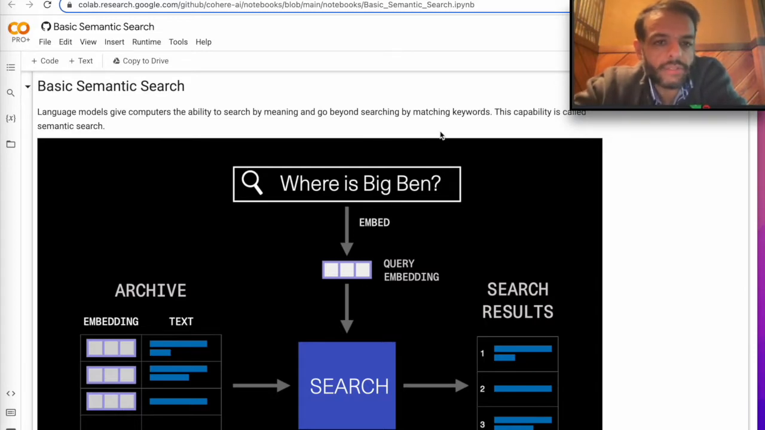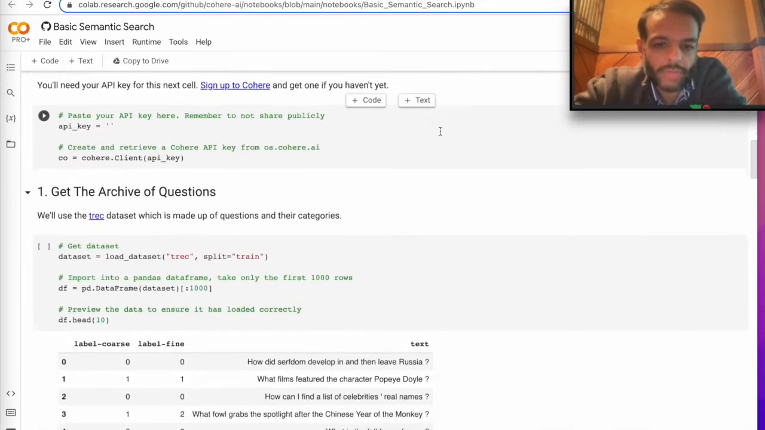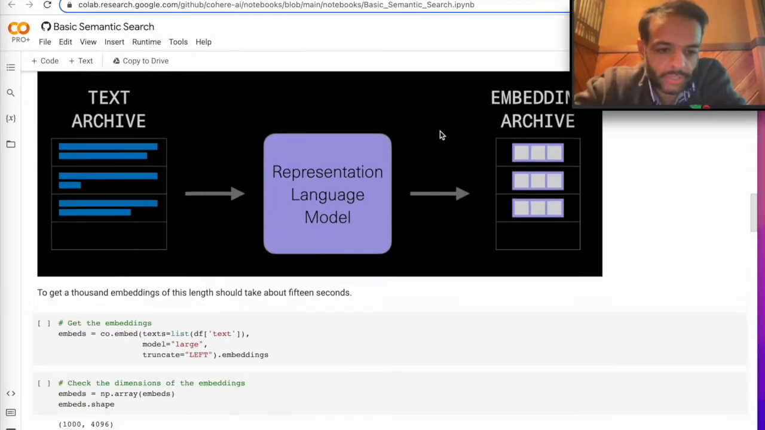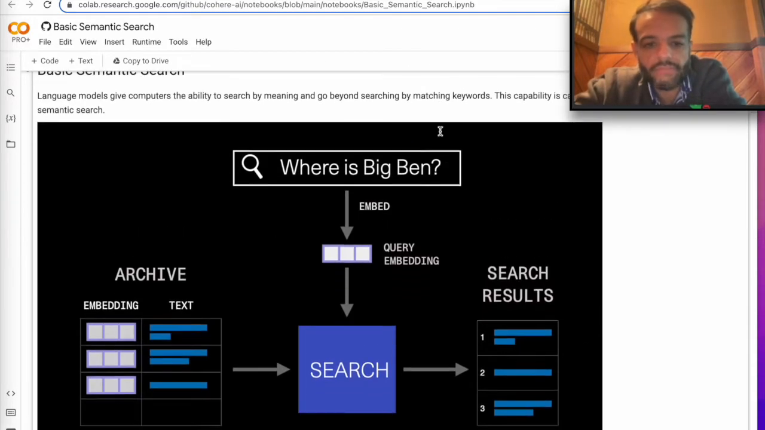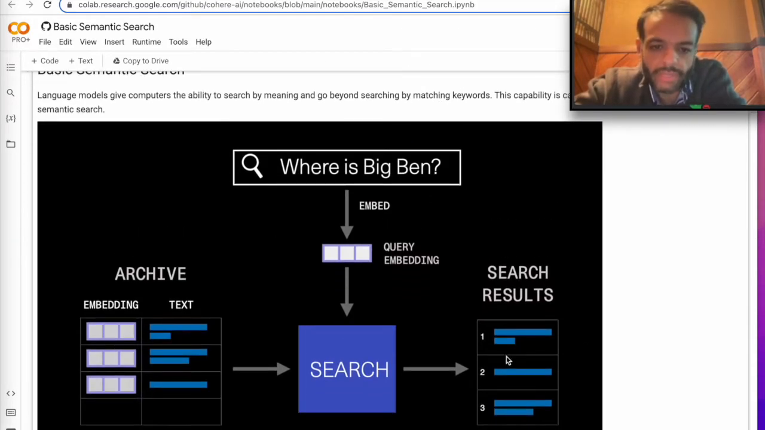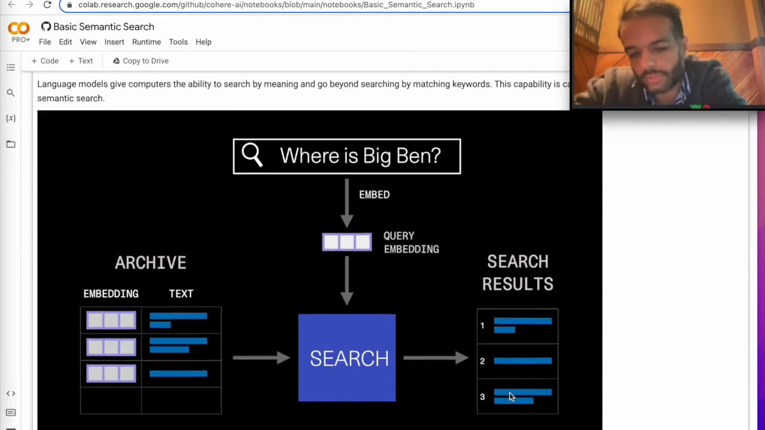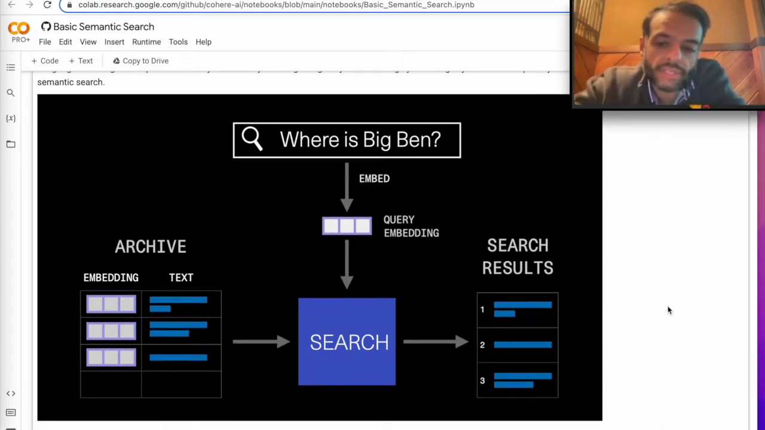In this notebook, we created a quick guide to show how that is done. You have an archive, you get the embeddings of the text in your archive, and then whenever you get a query, you embed that and just do a similarity search. That gives you really good results that are better than keyword search in certain ways, in that it enables you to search by meaning, not just by comparing words.